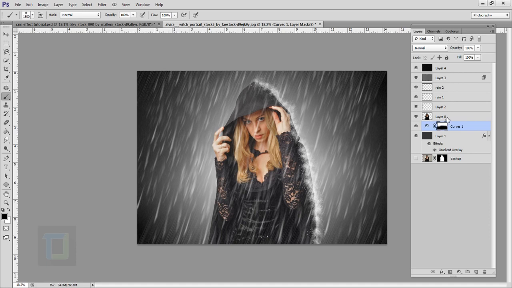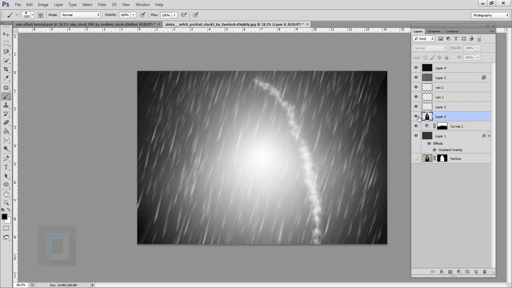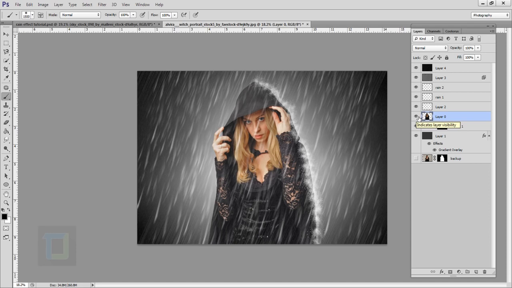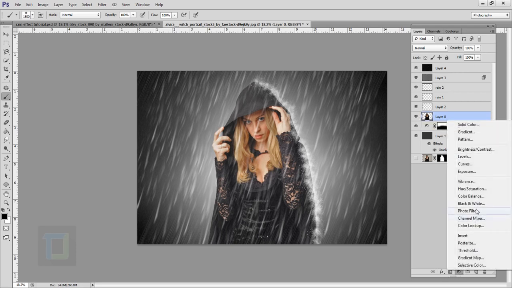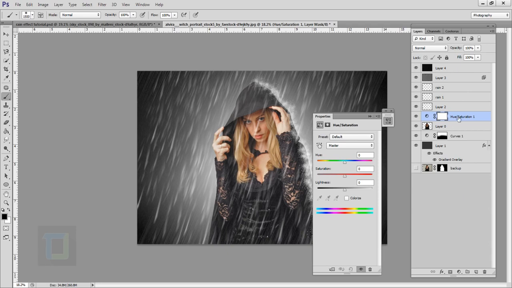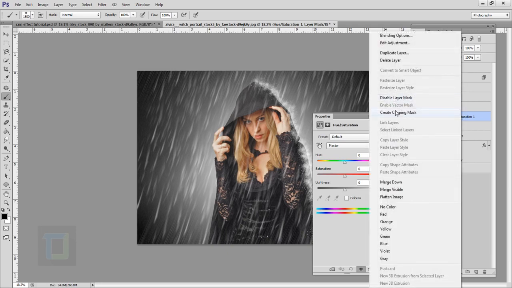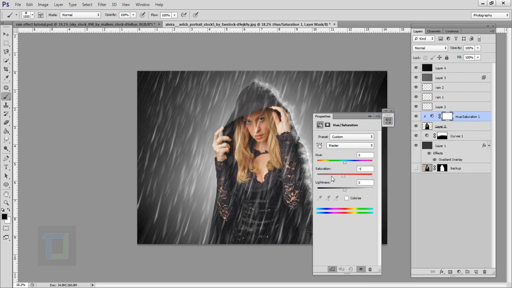See, perfect. And we can do the same thing with the model. See, the model is a little bit more colorful for the rain effect. So what do you do? You create a new adjustment layer and you select hue saturation. You right click and then you select create clipping mask, so it will only affect your model.